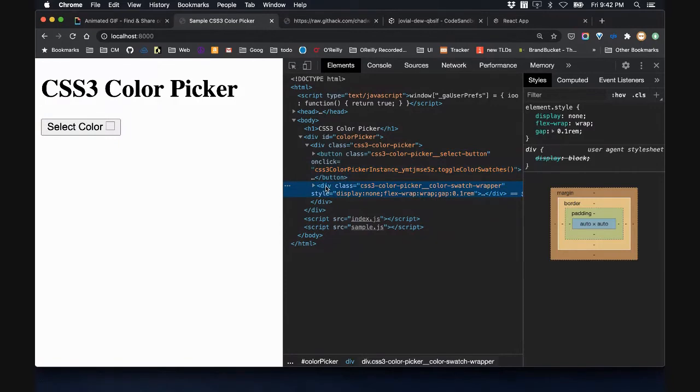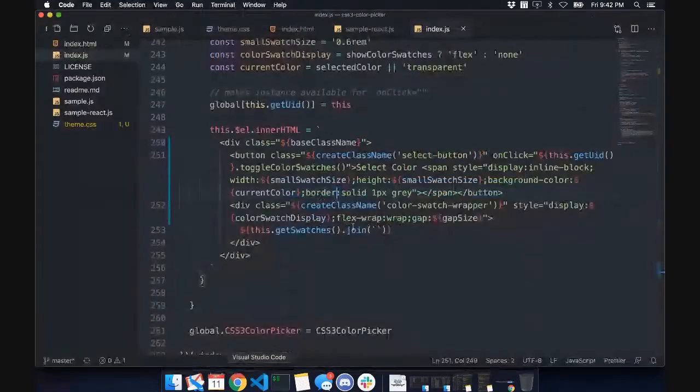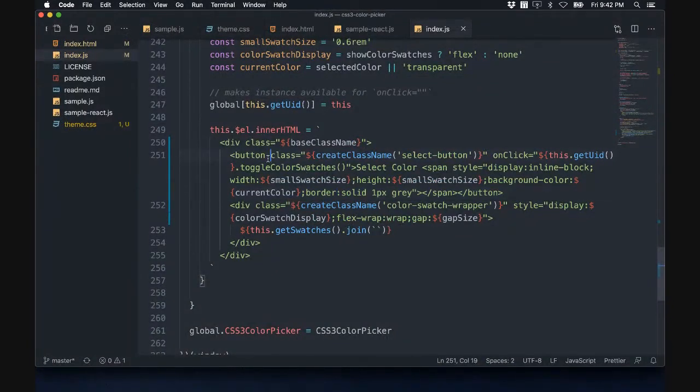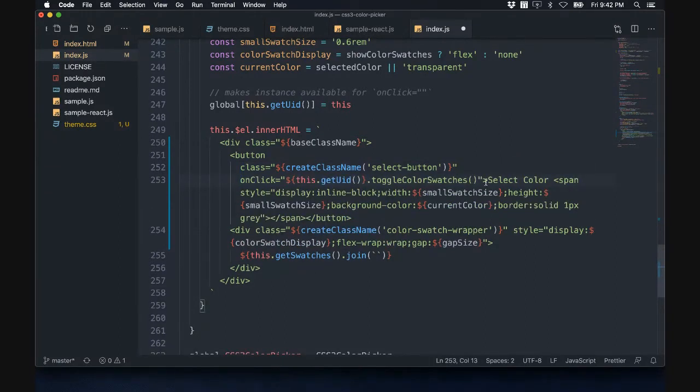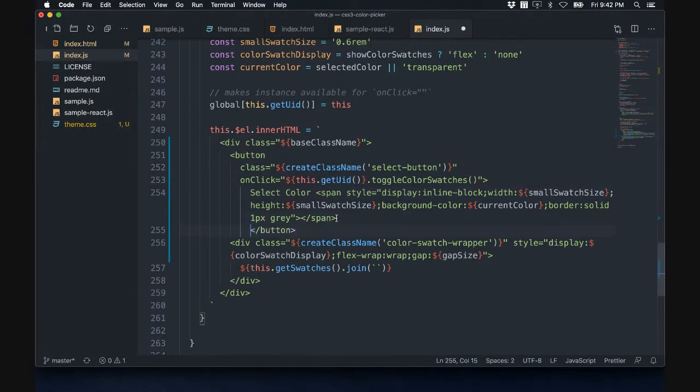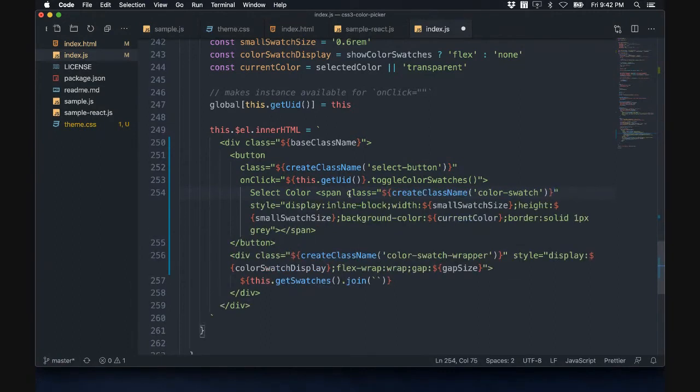Color picker, color swatch wrapper. I also want to do one for that little color swatch too. So I guess I can break these out to make it a little more readable. Doesn't need to be the same line per se. Make it look a little more JSX-ish. Class. Selected color swatch. Okay, okay.